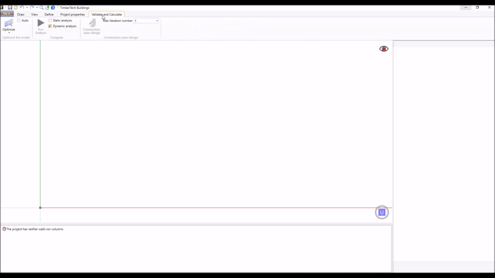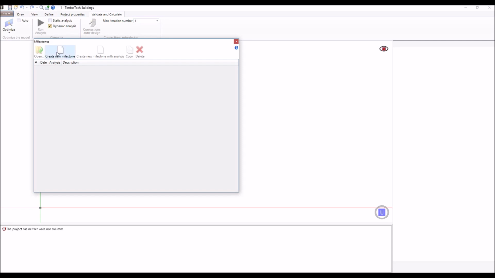Finally, the third and last part allows the user to validate the model, launch the analysis, read the results and check the verification status of the structural elements. Additional functions can be accessed using the buttons at the top of the screen. Among these we find the possibility to save the current project, the undo and redo functions, a function that allows to search for an element within the project, and the milestone function, which allows to create recovery points of the project with the possibility to recall them at any time.